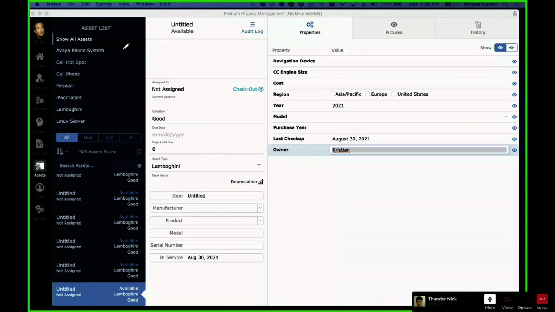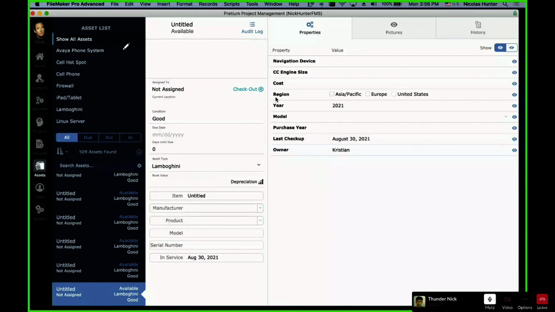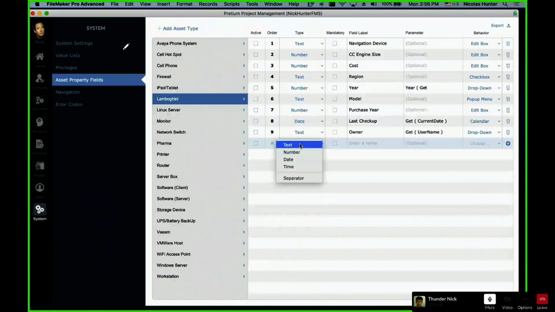But after that, I could do the related value list. And the next one is how to get a list of things. Here is what I want to demonstrate. Let's say I have this list here, and tomorrow I decide that for Lamborghini I have a new property.